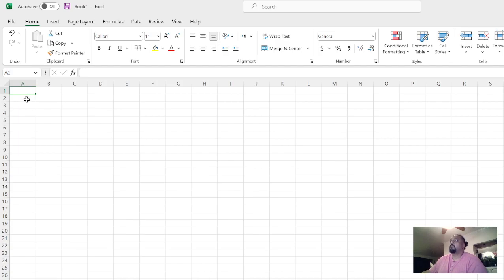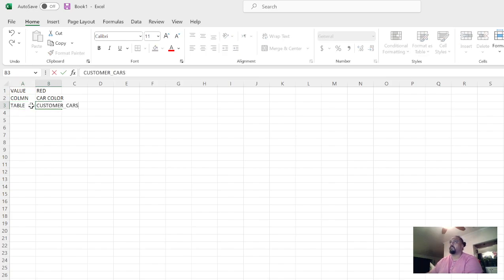So a table is basically going to be comprised of three main elements. One is the value that's inside the table. We'll say for now the value is red. Then you have a column in the table. We'll say the column is car color. And then we have a table called, I don't know, customer cars. So customer cars is the table name.